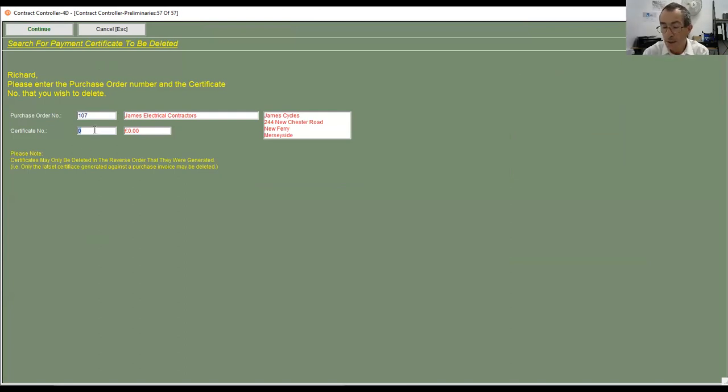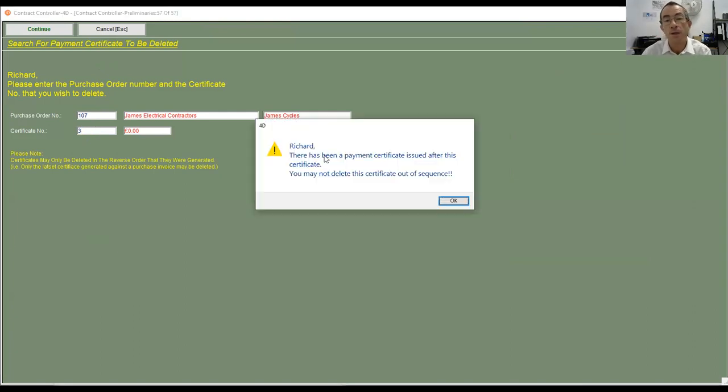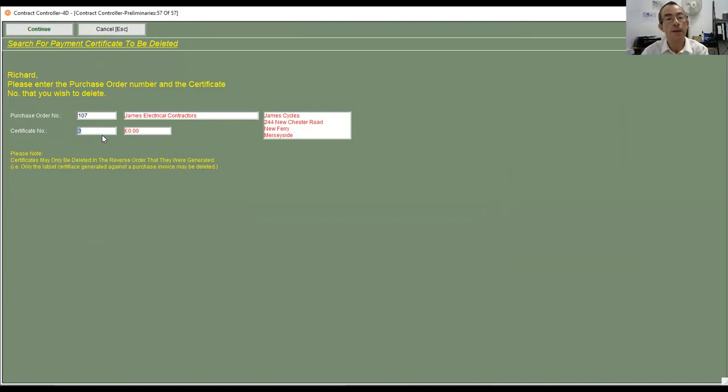Now, if I enter in certificate number 3, the system won't allow me to do that because I can't delete a certificate out of sequence. Because obviously if I deleted certificate 3 out of the 5, they wouldn't balance up. The subsequent payment certificates that were generated may not balance to that. So you have to start at the last one that was issued and delete from the latest back to the one that you want to delete.